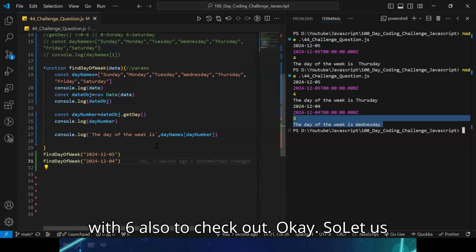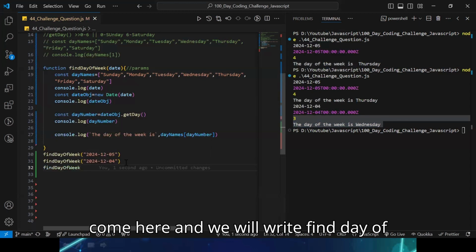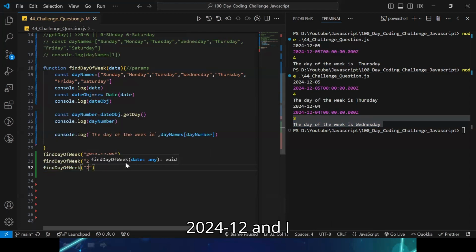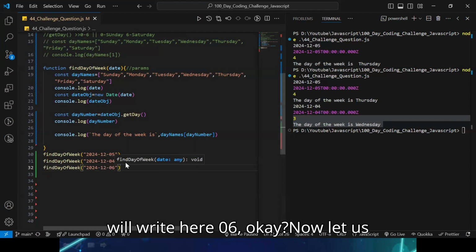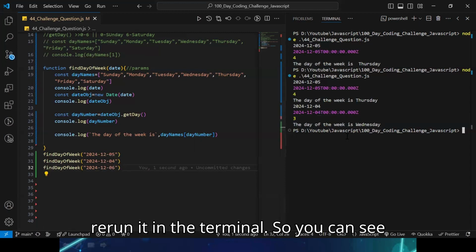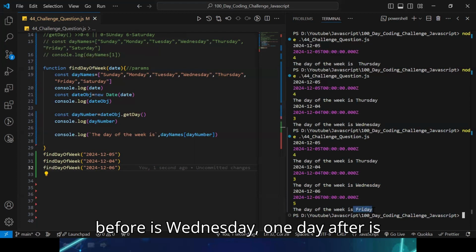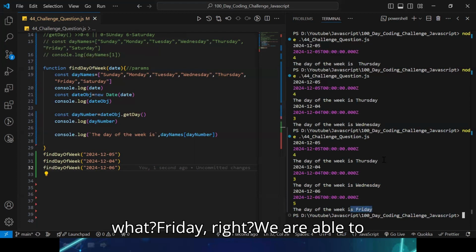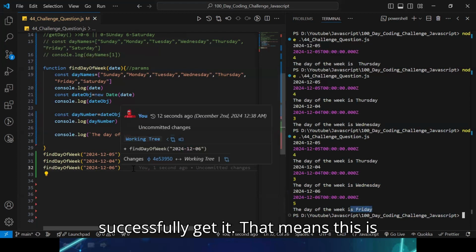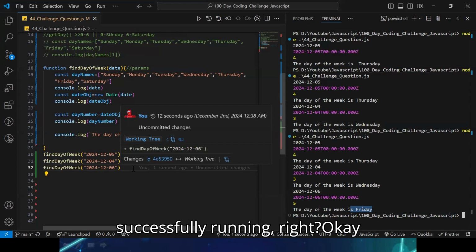We can invoke it with 6 also to check it out, okay? So let us come here and write find day of week, and I will write here 2024 hyphen 12 and 06, okay? Now let us rerun it in the terminal. So you can see here we are getting Friday. So one day before is Wednesday, one day after is Friday, right? We are able to successfully get it. That means this is successfully running, right?